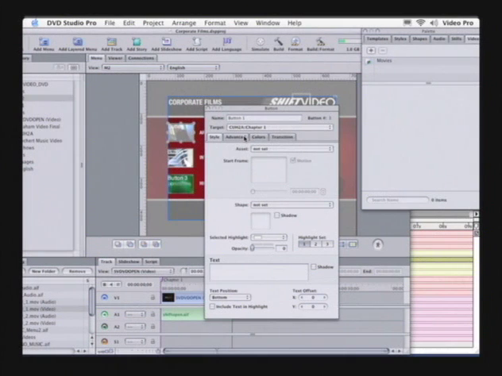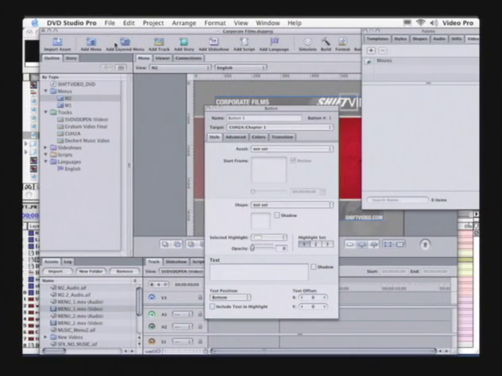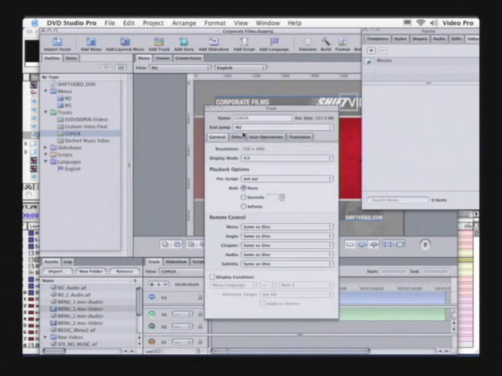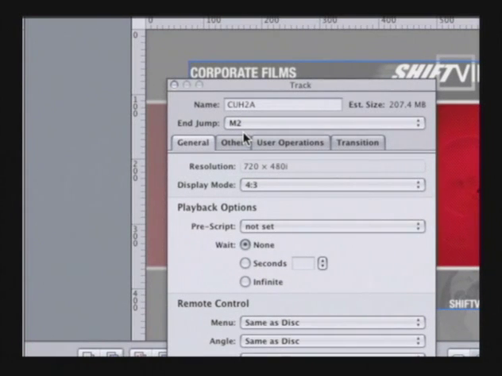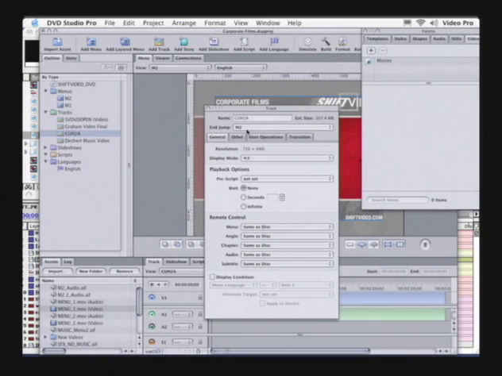All right, what we want to do now to complete our programming is come back over here to the outline view, and if we click on the CUH2A video clip, if we zoom in and take a closer look, you can see on the end jump that that's going to go back to menu 2. So that's how the programming works with the buttons.